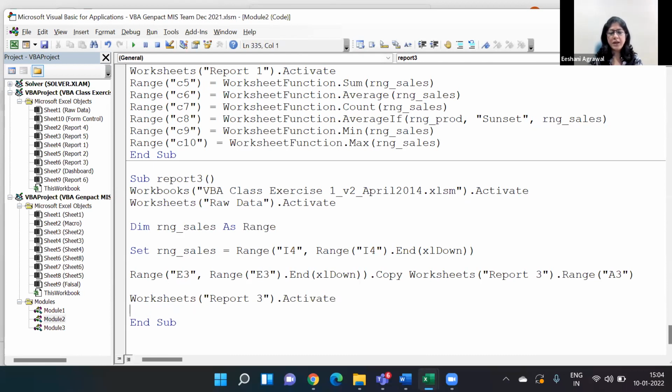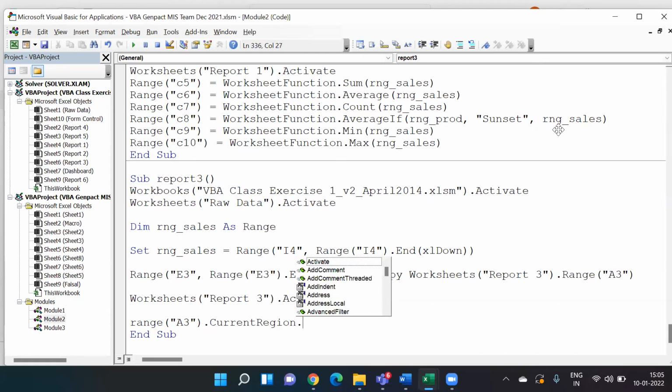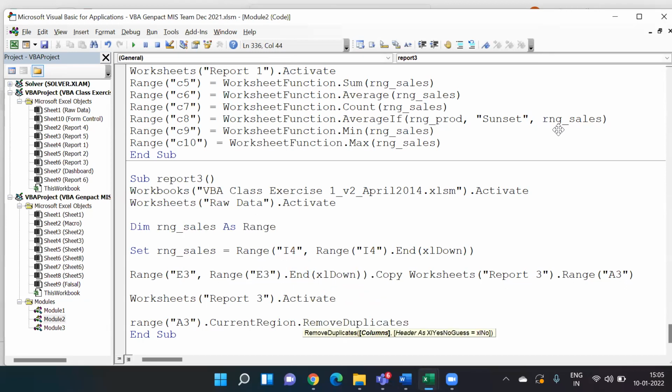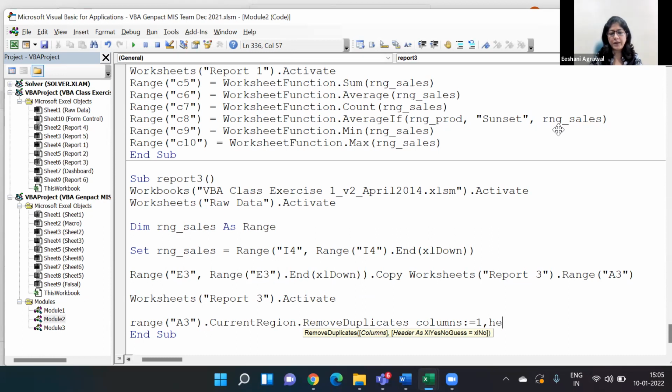Okay, now done. Now my data starts from A3, Excel down. And since this is only one single column, I can also do this to make my work even shorter. Dot current region. Yeah, selecting all. And then we are doing remove duplicates. And then columns. There's only one column, so equal to 1. Header: Excel, yes, I have a header.